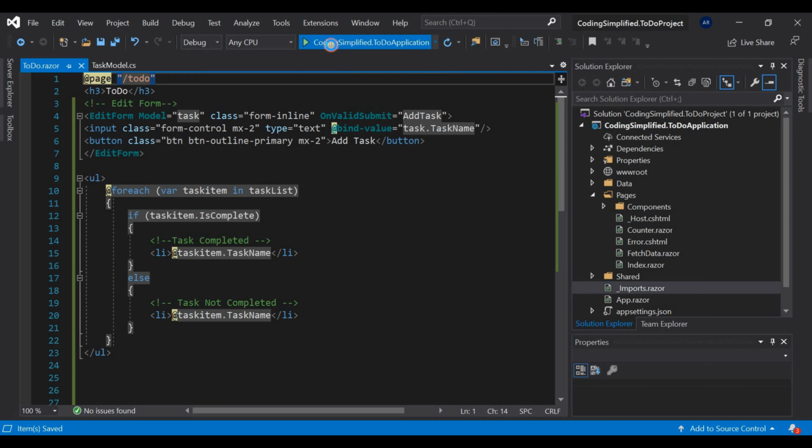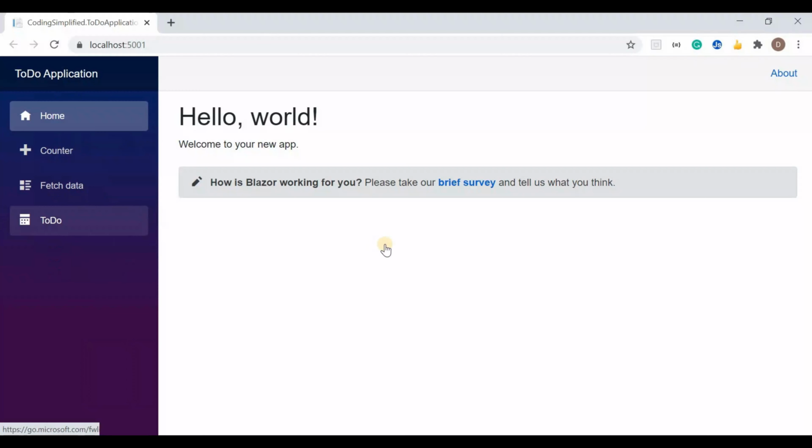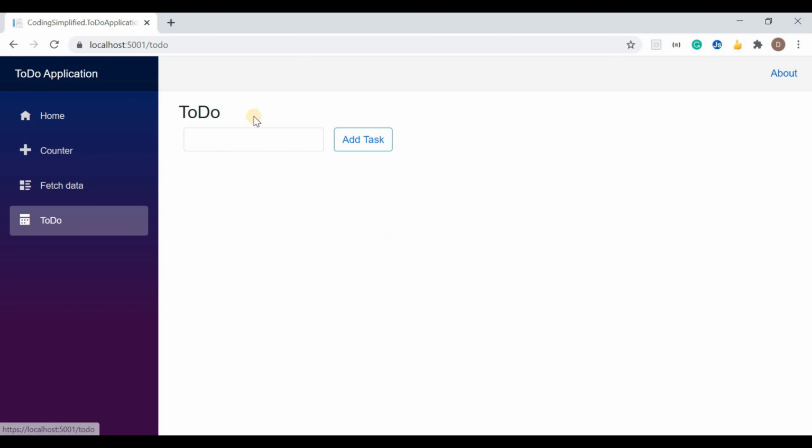Let's run and see. Let's add some task to see whether it's coming in the list item. Let's say database creation. So it's coming. Okay, the functionality is working.